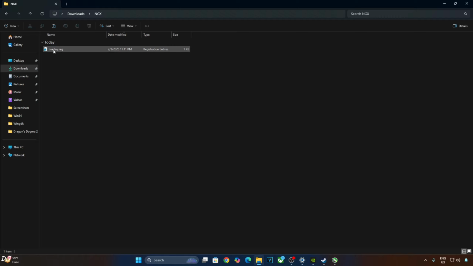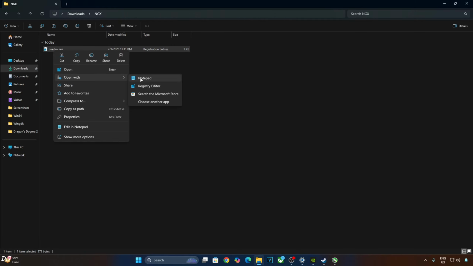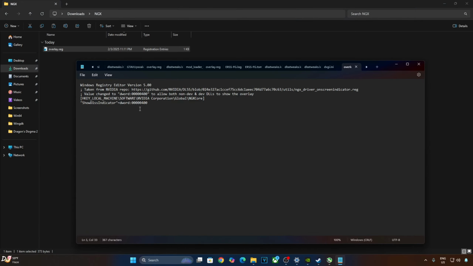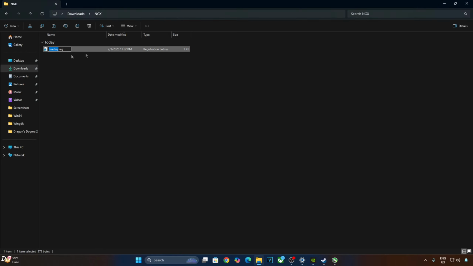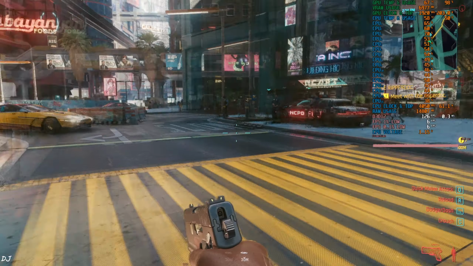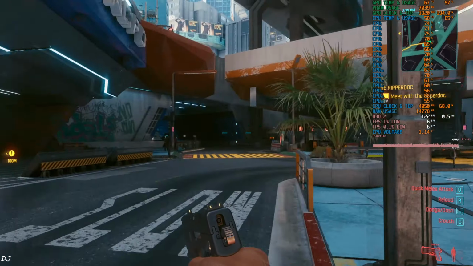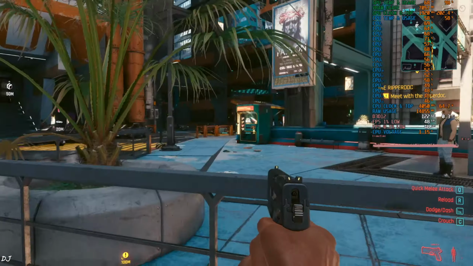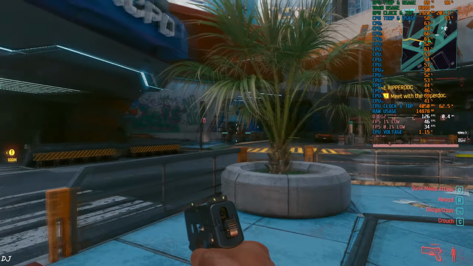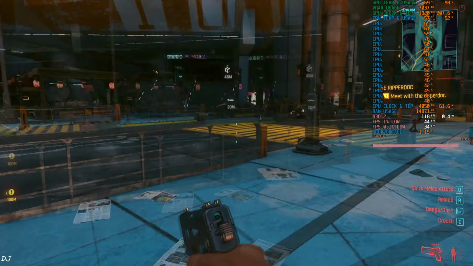Edit overlay.reg file. Replace number 4 with 0. Click on file, click on save, close. Execute the registry file. Start the game. Back to the game. Disable the debug overlay. Everything is working properly now. No floating papers in the environment as we have disabled them.